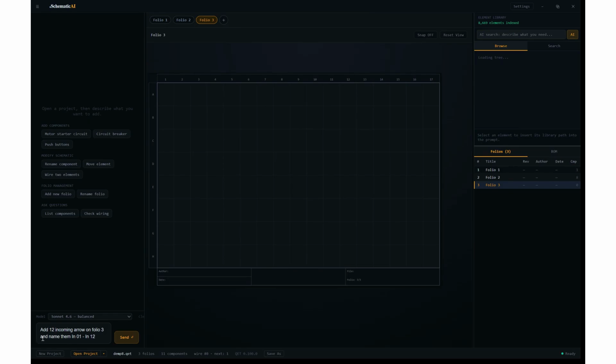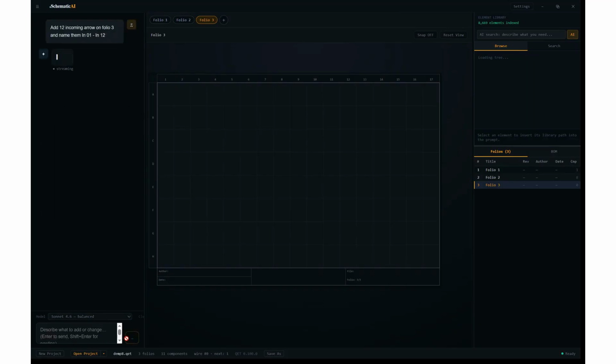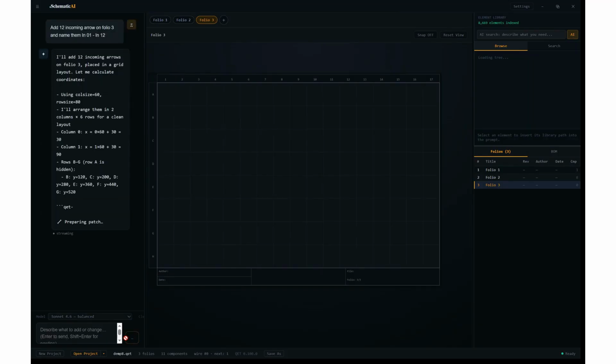As you become more proficient with the software, you can move away from the right side panel and interact directly with the prompt script. Now that you're familiar with the specific terminology used in the system, you can build complex layouts with simple commands. For example, you can instantly add 12 incoming arrows to folio 3. Just type the command, and in a second, it's done.